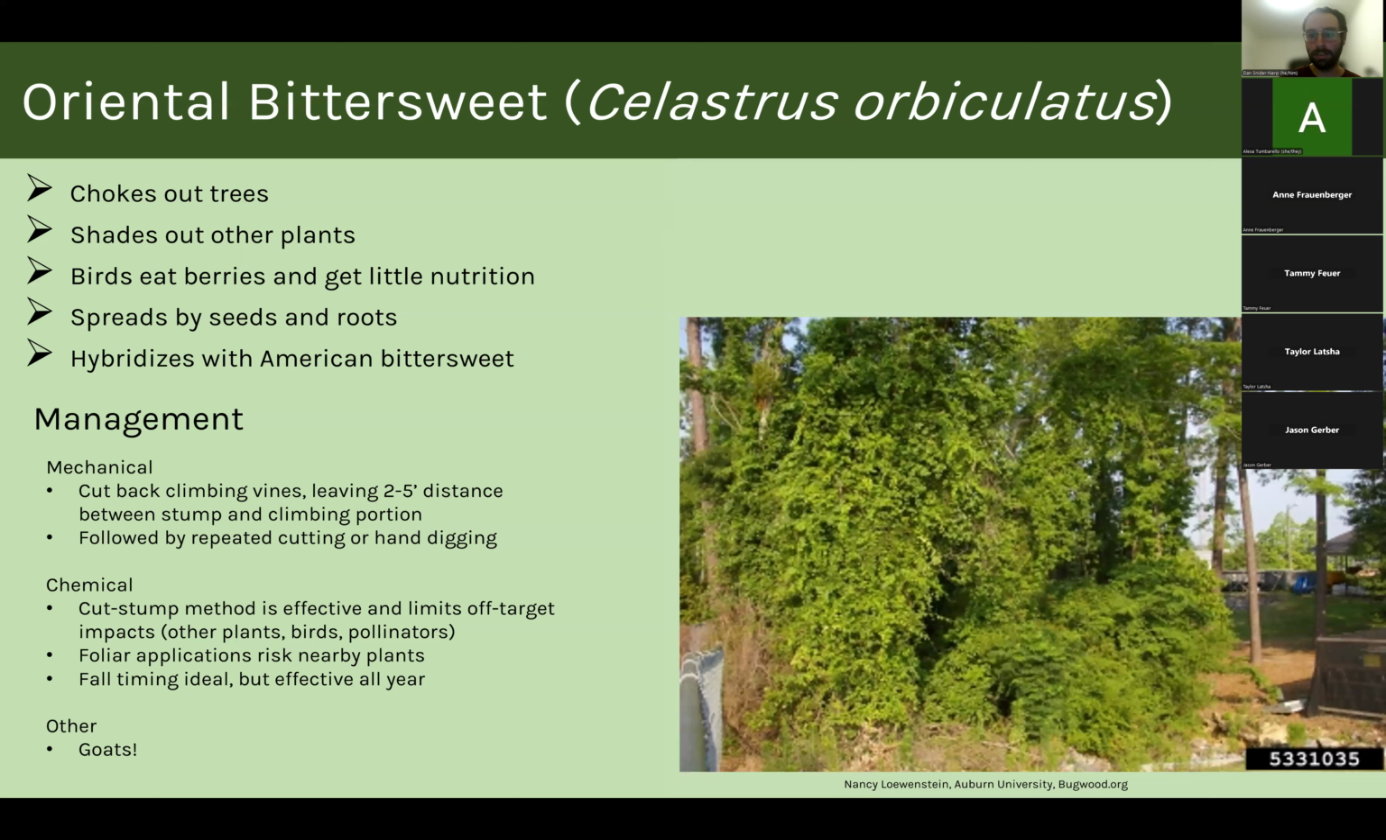Birds eat the berries. They don't get a lot of nutrition from it. Birds can also contribute to spreading Oriental bittersweet through eating and moving the berries around. Bittersweet can spread through seed. It can also spread through root fragmentation, so that's relevant for some of the management that we're going to be talking about. And it can hybridize with the native American bittersweet. I'm not going to be getting too much into ID, but I will show the American bittersweet so you know what to look out for before you start managing.